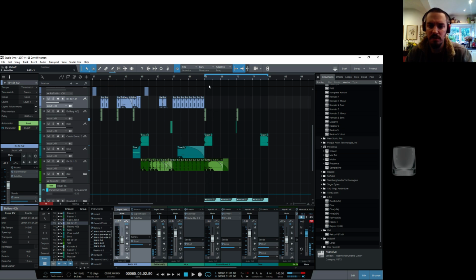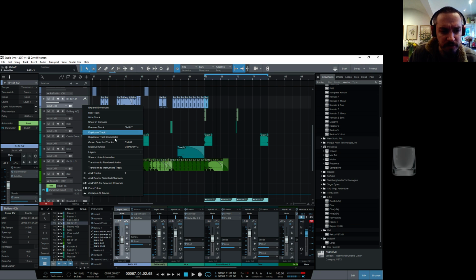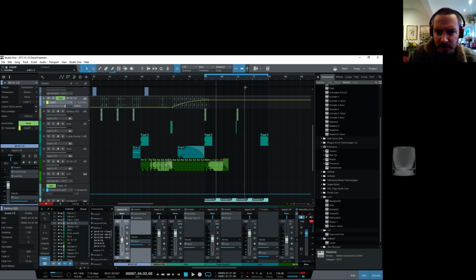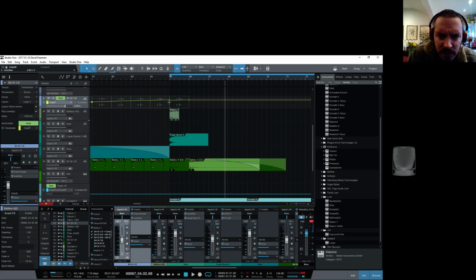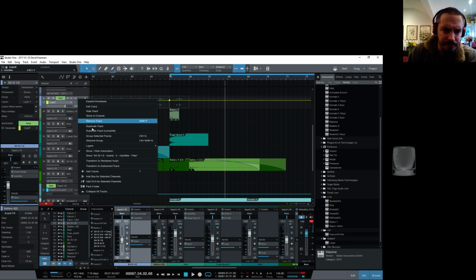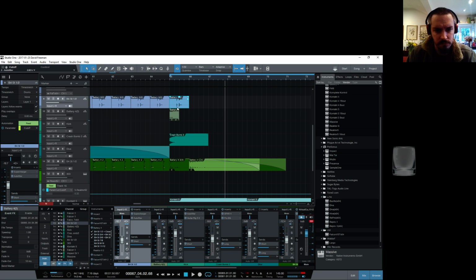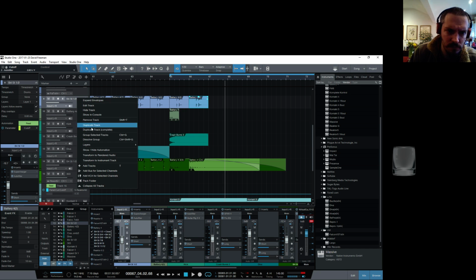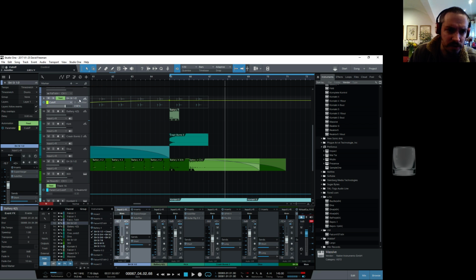That's better. And I think I'll extend it out now that I've changed the cutoff. I might keep the cutoff moving up. Show hide automation again. Okay, that's good. I can work with that now.